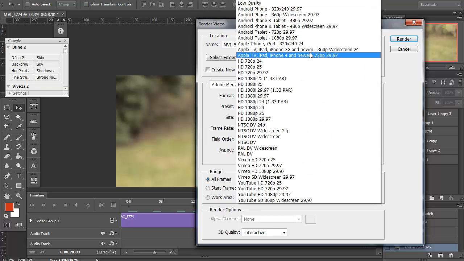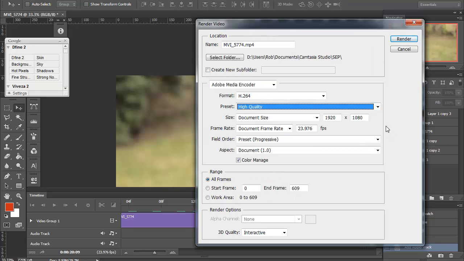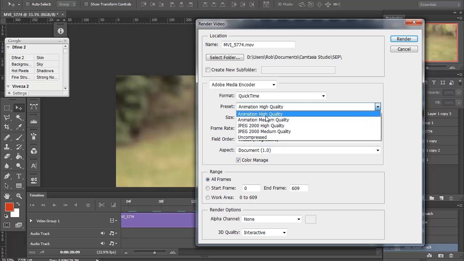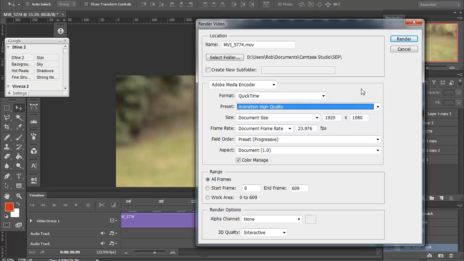You have various quality and size options right there, and QuickTime gives us the usual animation with its qualities, JPEG 2000 with its qualities, and uncompressed. Uncompressed looks very good, but the file sizes are absolutely huge.